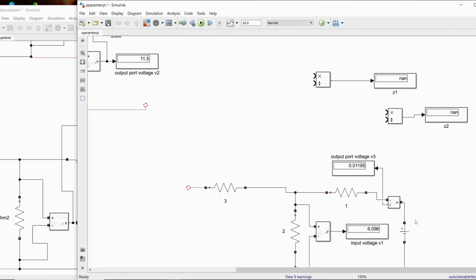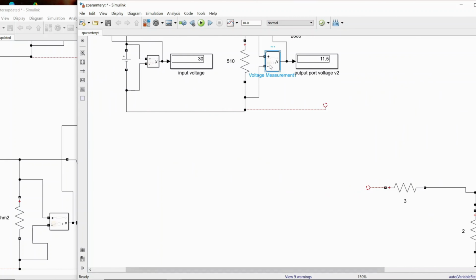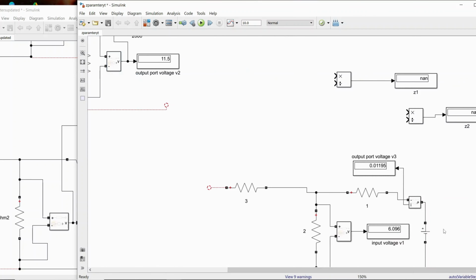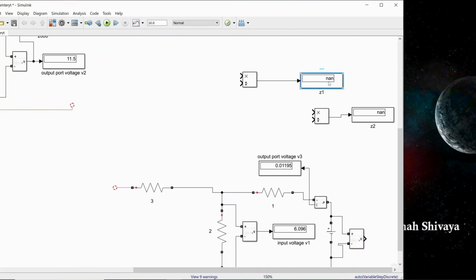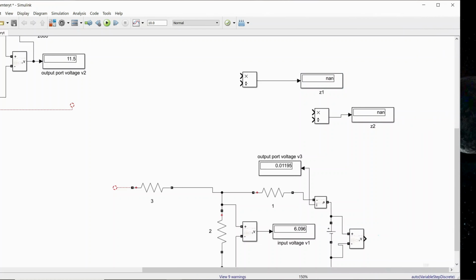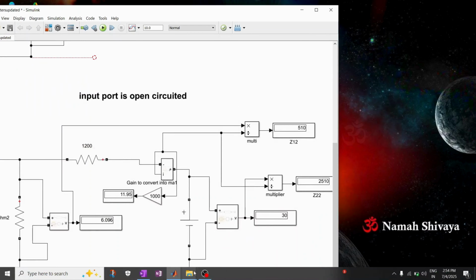In order to show this voltage, we'll connect one voltmeter also. Just connect one voltmeter, positive to positive, negative to negative, and here you require a scope. Just take one scope and connect it here. It gets connected automatically. So how much we are applying on this side is 30. Now let us see the derivation formula, what we had done here.